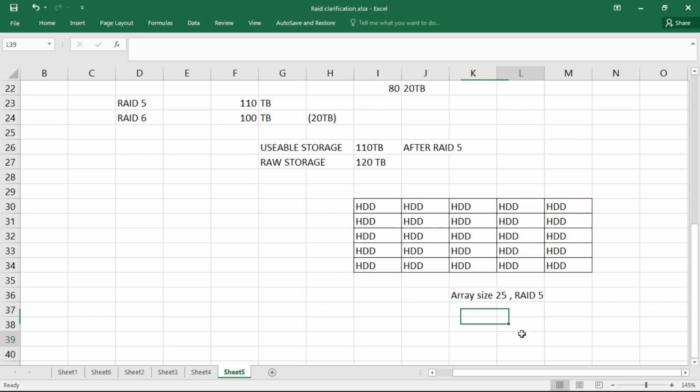Okay, this is too big. That means your ratio is out of 25, you are expecting only one hard disk to fail at a time. This is a bigger risk. Okay, better not to consider it in this scenario. I will tell you why.